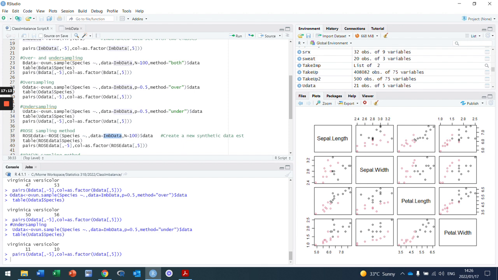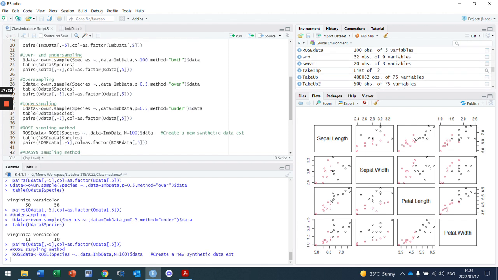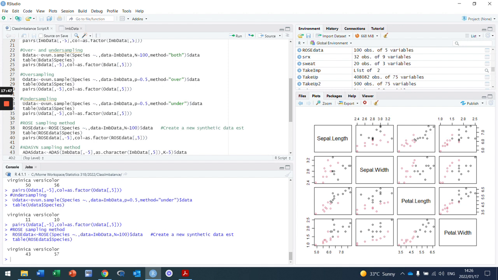Okay, so for the Rose, we do exactly or similar over here, but instead of using the ovun sample function, we use the Rose function. Okay, so let's execute this one over here and see what the Rose function will give us. So we call it the Rose data, and so Rose data, let's table the species column. So we want to see what that looks like. So we see over there 43 and 56.